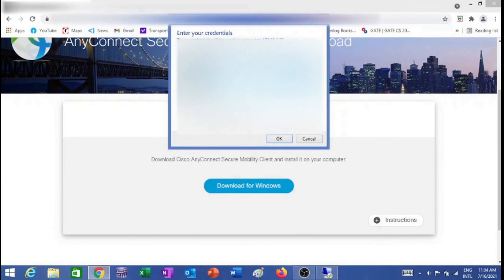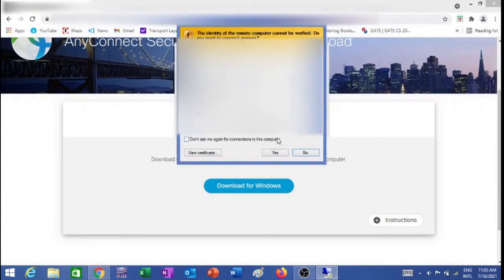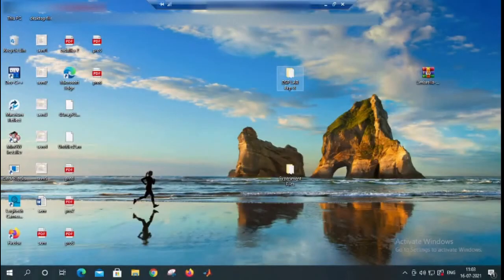Then it will ask for the username and password. I had given my username already, so it's asking me for the password. I provide my password over here. Which password? The password of the system to which I'm connecting. Having given that, I will click OK. When I click OK, it is asking for permission, yes or no. I'll just click yes over here, and here you can see I got access to the system present inside my institute.